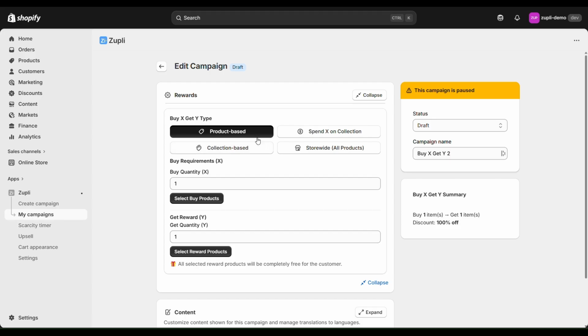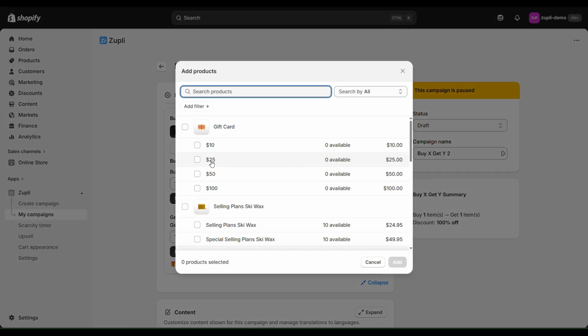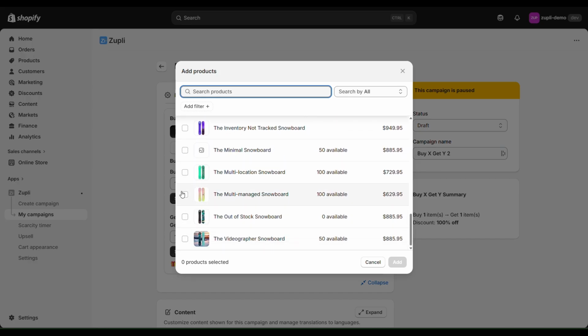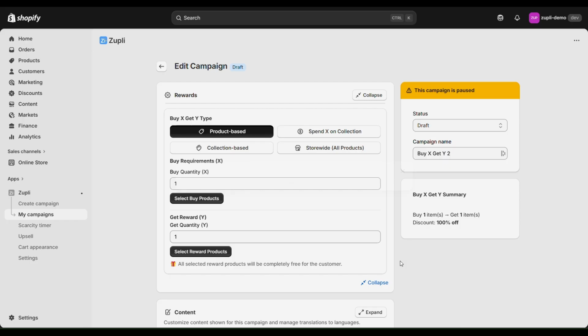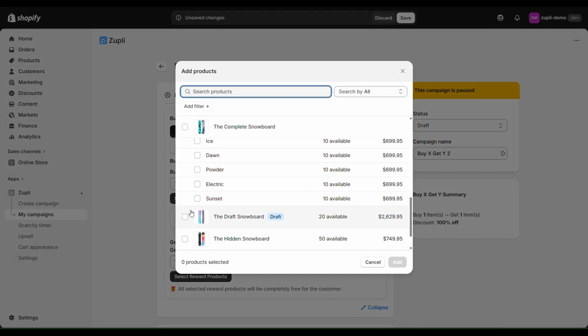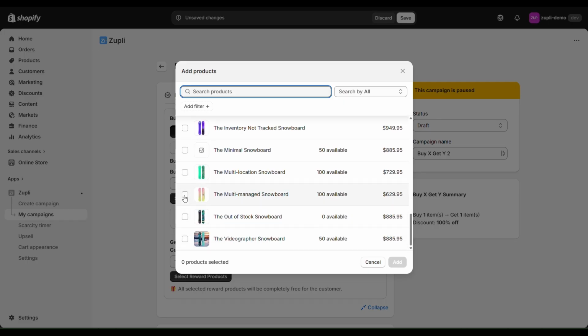There are product based, spend X on collection or collection based or store wide. So this is what you can set your requirements to be, where you want the free gift to be applied. You can select the number of quantities also of the product you want, where you want the free gift to be applied. You can select any product, and you can select the number of gifts also as a single product, or you can have multiple variants also as a free gift.